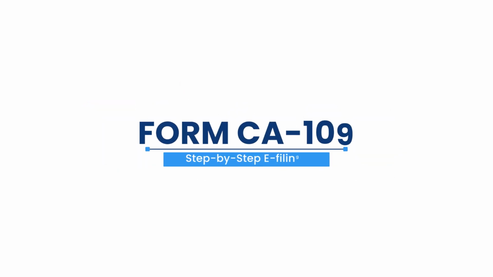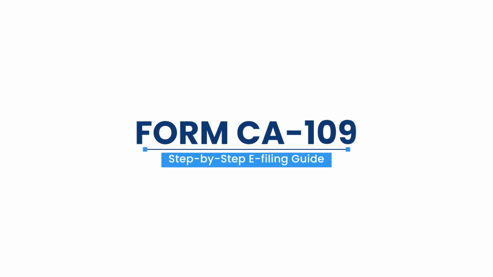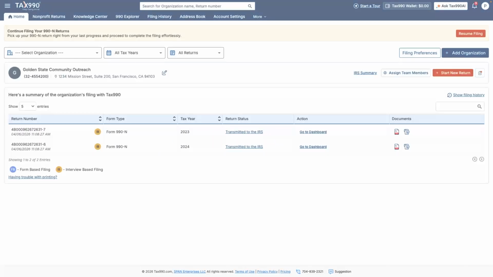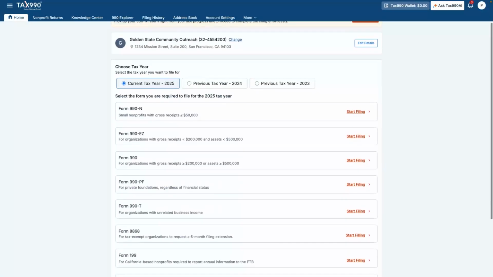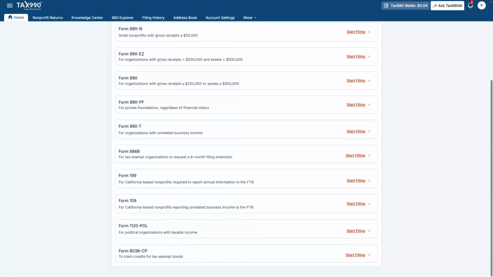In this walkthrough, we'll guide you step by step through completing the California Form 109, focusing on how each section connects and why it matters. To begin, navigate to your dashboard and start a new return. Select Form 109 for the applicable tax year. This will open the return and take you into the California filing section.